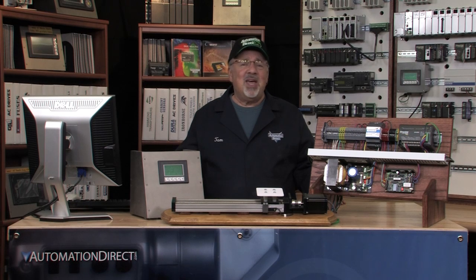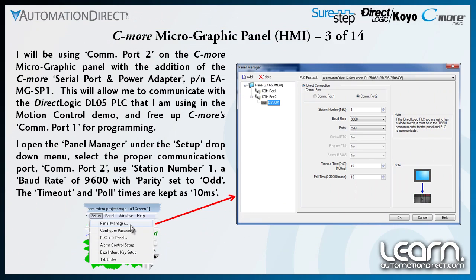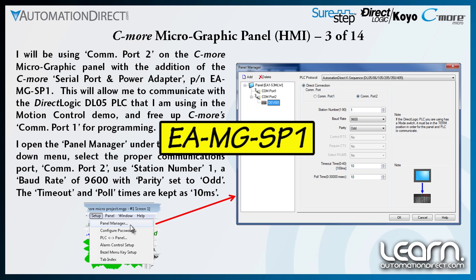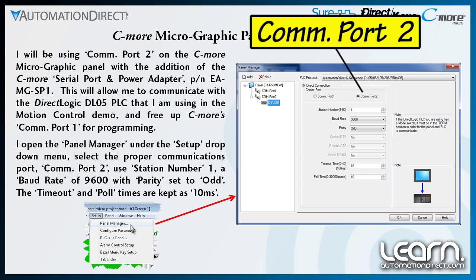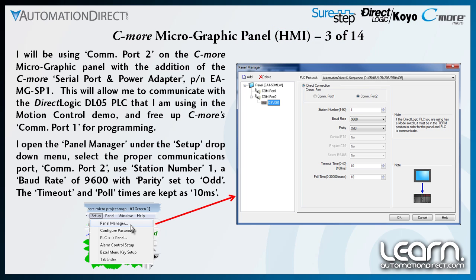Next, I'll set up my communications port on the Seymour panel that will communicate with my DirectLOGIC DL05 PLC. I decided to use the optional Seymour serial port power adapter, part number EA-MG-SP1, which is designated as COM port 2. This second port allows the panel to be connected permanently to the PLC, while at the same time I can connect my PC to the panel's built-in port, COM port 1, for downloading my program. This will save time with disconnecting and reconnecting communication cables.